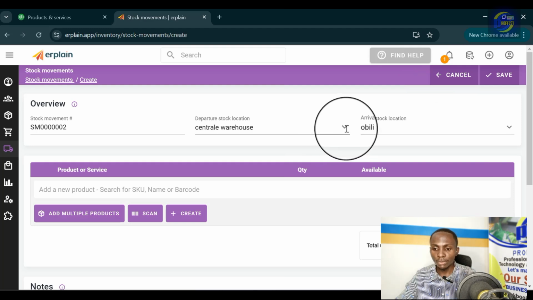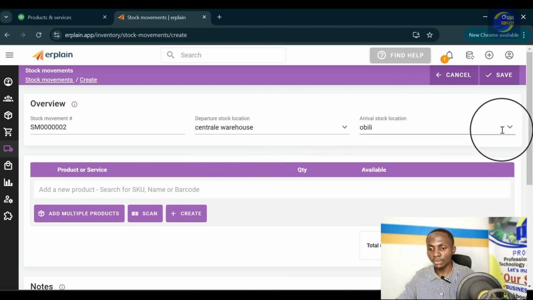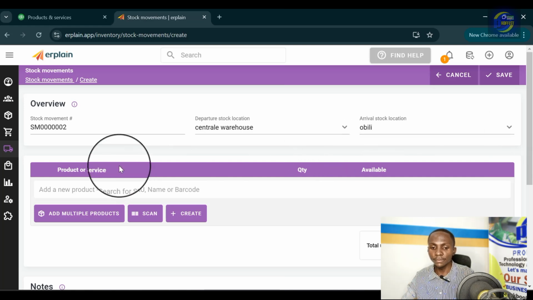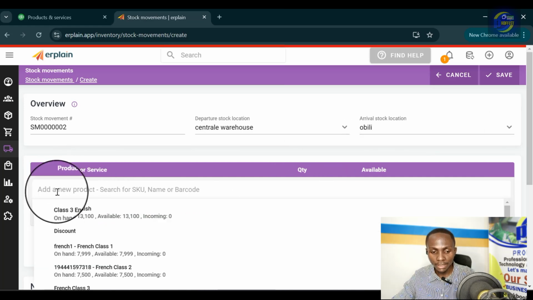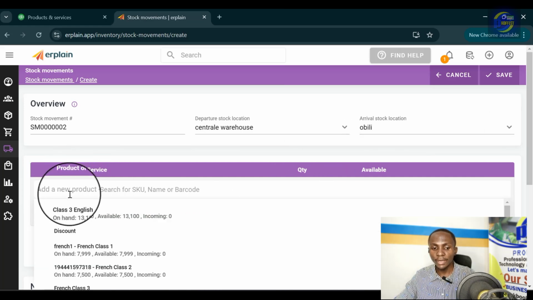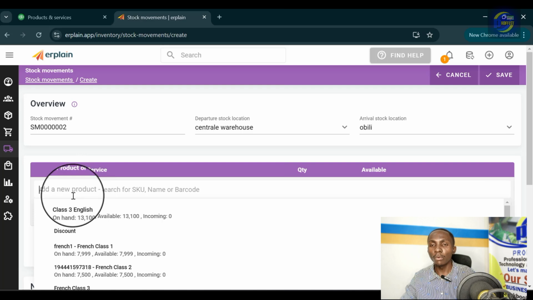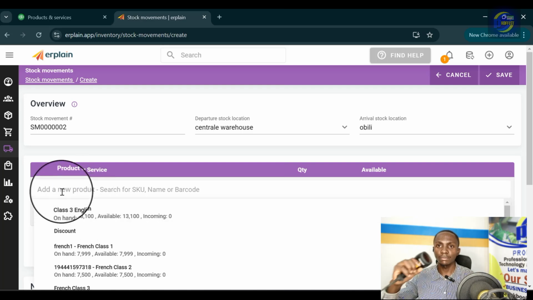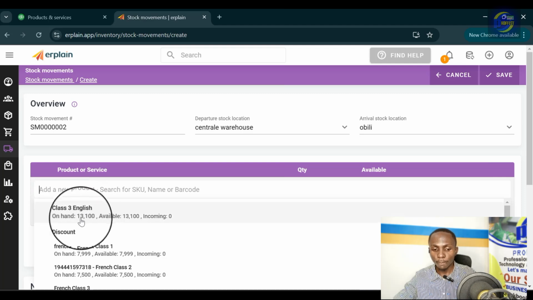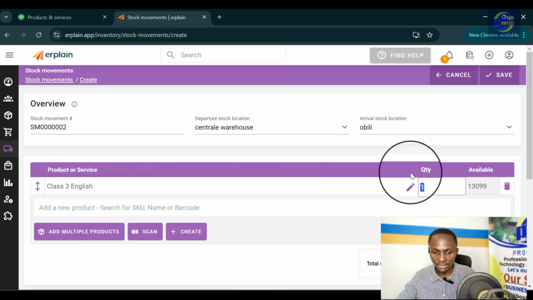So the departure stock location in this case is going to be the central warehouse, and I'm going to be sending part of the goods to this other warehouse called Obili. So at this point in time, I can get to this level and select the product. So when I get to every item line, either I begin to search for the product, or I select it directly if I see it, or I use my barcode scanner in order to get it. So for this item, I never enter the barcode number, so I'll just select it this way.